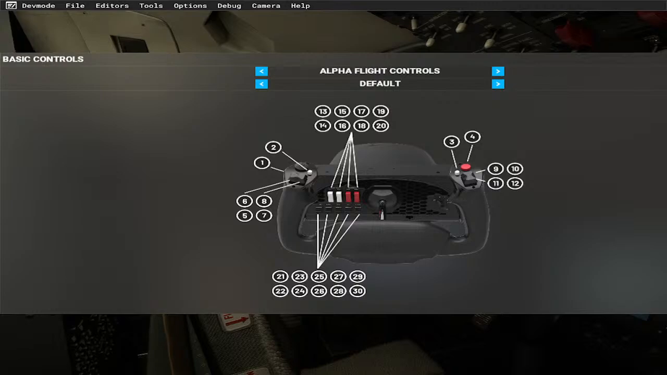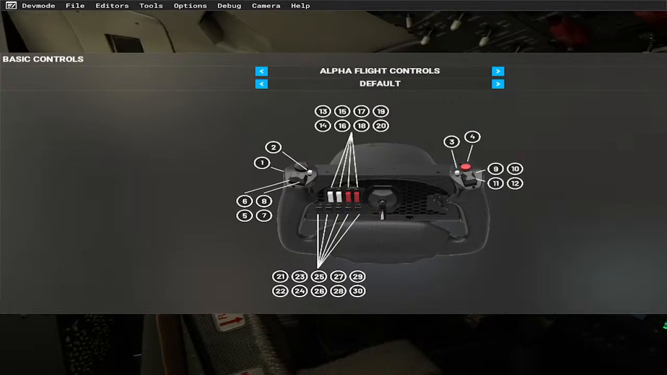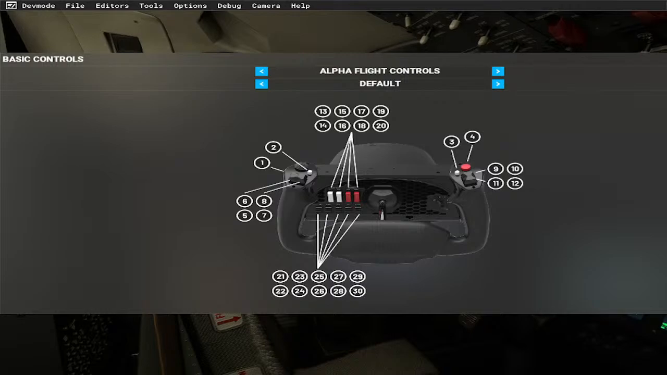Flaps 5. Autopilot. Command A on. Flaps 1. Flaps 1. And there we go. Acceleration altitude. CDU message cleared.